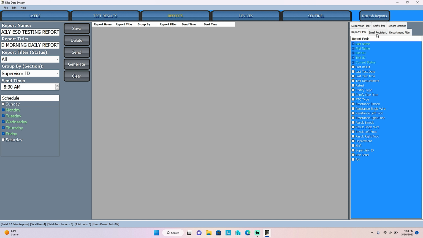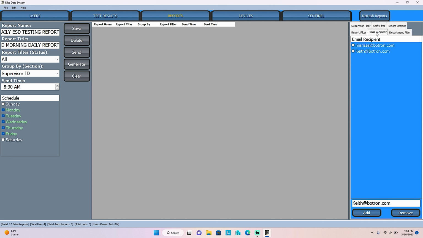The next tab is titled Email Recipient. This is where you will select the email recipients that you want to receive the daily report. If you do not see a supervisor or manager listed in the Email Recipients tab, you can add that person manually in seconds.